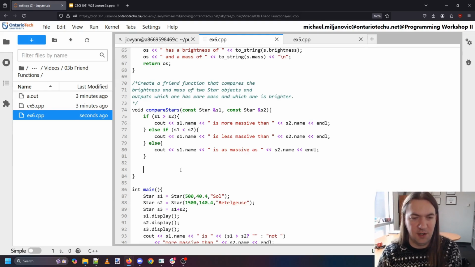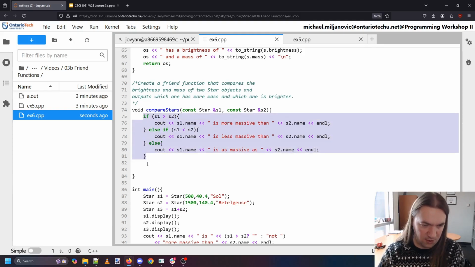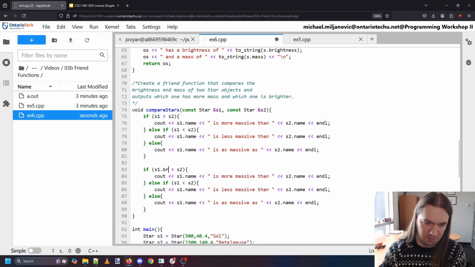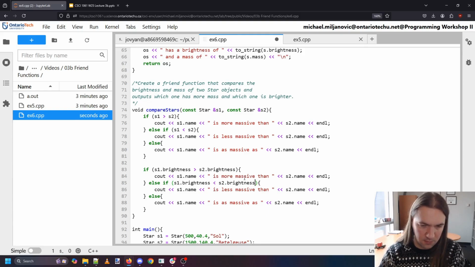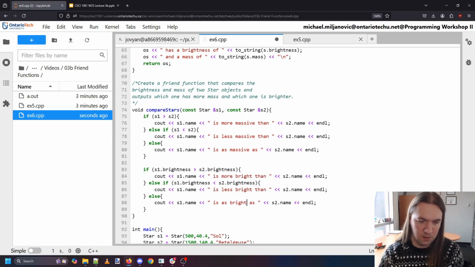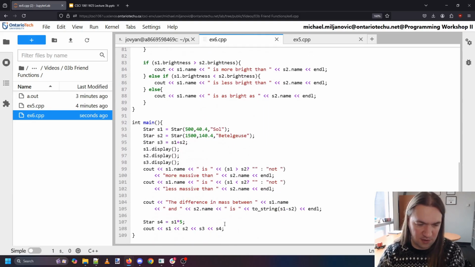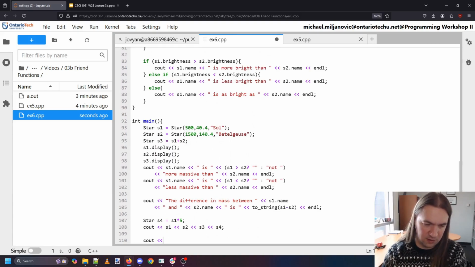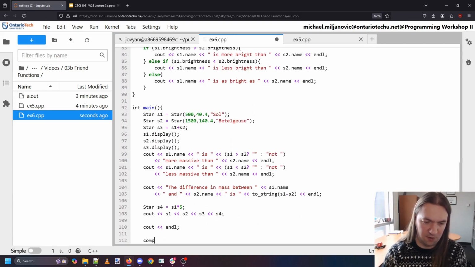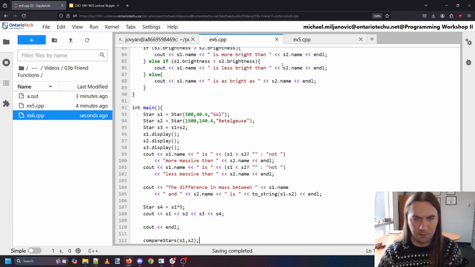I also have to compare the brightness. This one, unfortunately, I do have to directly access the brightness of each of the stars. But I can do basically the same thing. So if S1 dot brightness, and basically I have to do this for both of these. And so they're massive, it's bright. Okay, and now let's at the bottom here have a little space, and then we'll compare stars S1 and S2. Let's take a look.